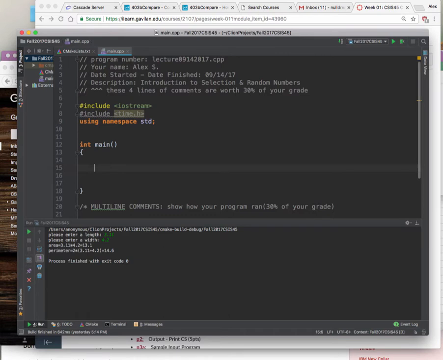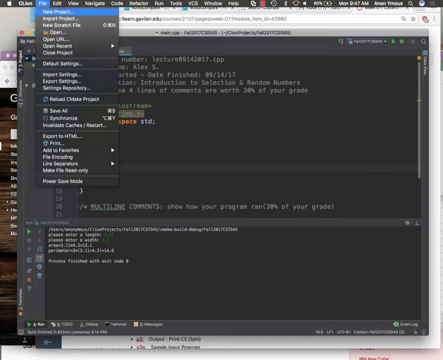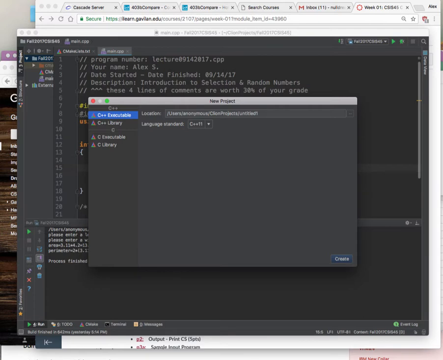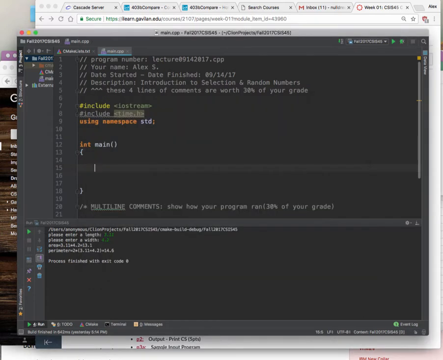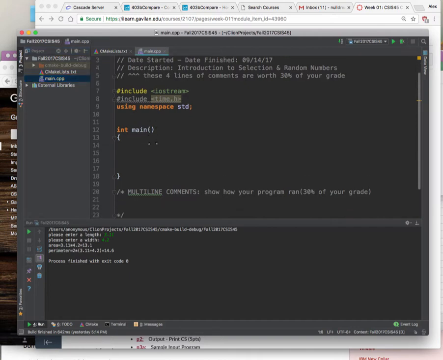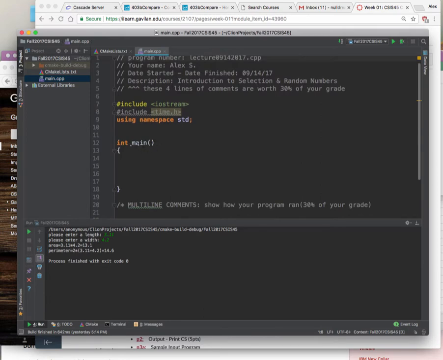So how do you run CLion? You create a new project: File, New Project. Once you create the new project, just give it some name, use the default settings, and that will create a project like this, right? And then by default, it will create a main.cpp file. You just double click this to open it. You look at the tab, main.cpp. It should already have at least this, right?